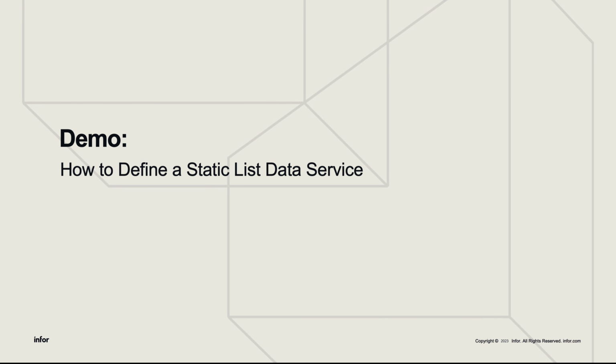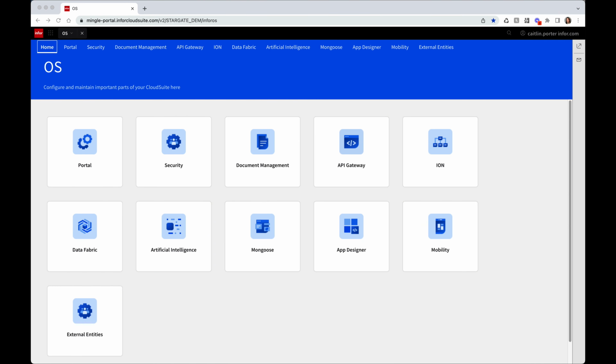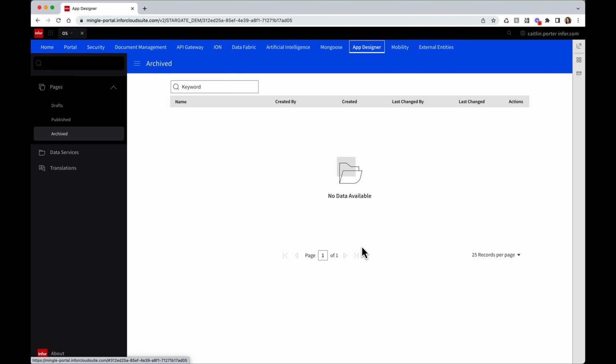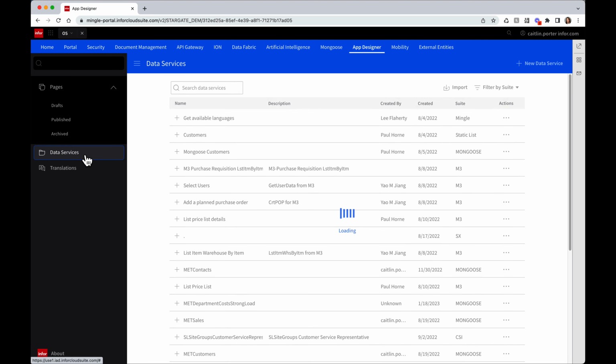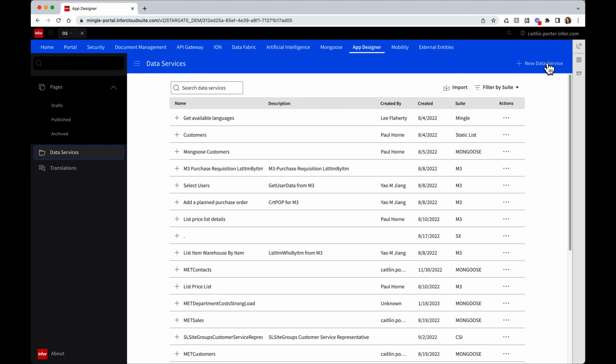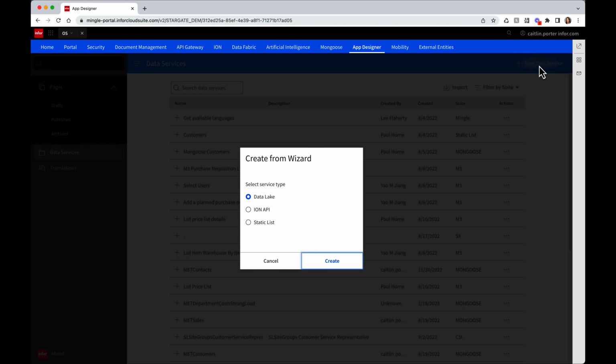In this first demo, I will demonstrate how to create a static list data service in the Infor OS App Designer. Starting in Portal V2, I will select App Designer from the landing page. In the left-hand pane, select Data Services to see a list of existing data services. Then click the New Data Service button on the top right corner. Here I'm going to select Static List and then select Create.